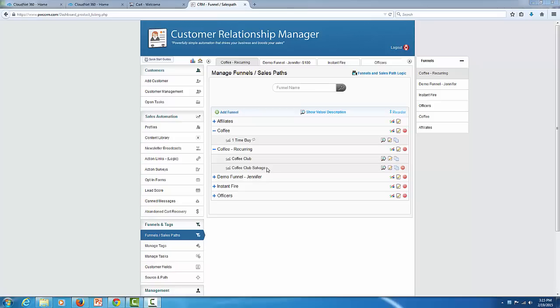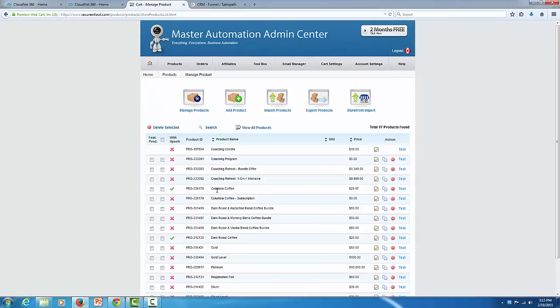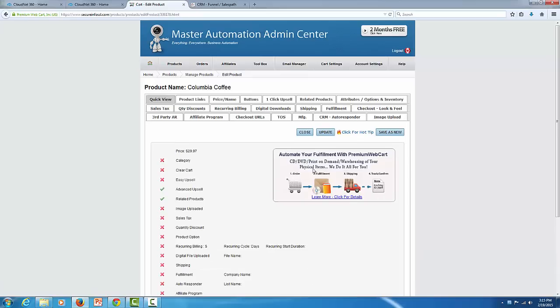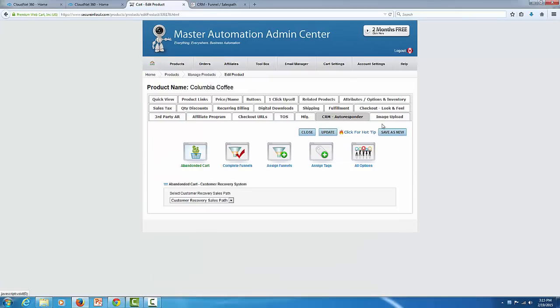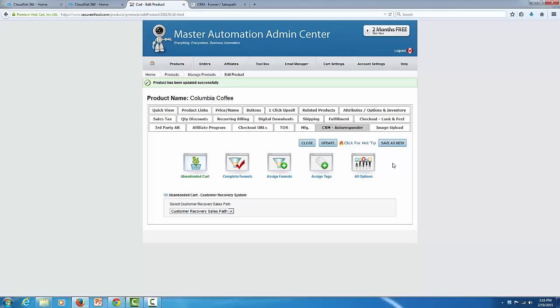So now let's go add this to our products, and this is actually one of the easiest parts of everything we've done because it's very point and click simple. Come back into products. And the first thing we'll take care of is our Columbia Coffee. And we'll go to CRM Autoresponder, and we'll assign them to this funnel. Coffee, one-time buy, update. And that's it.